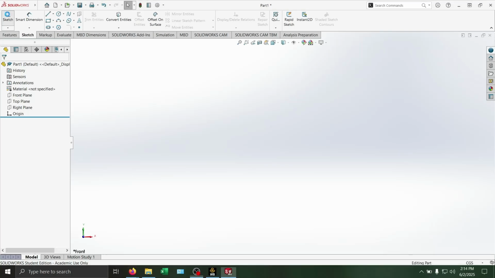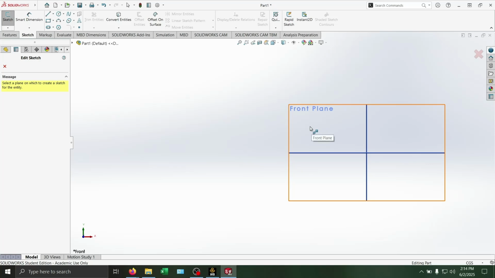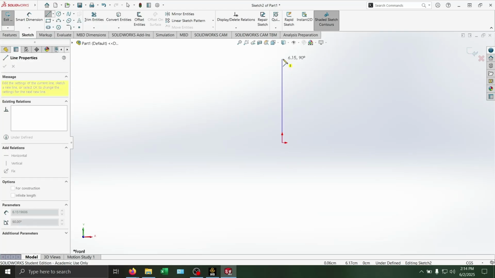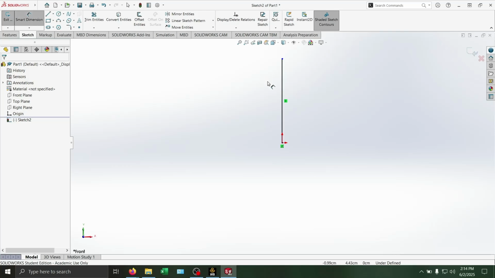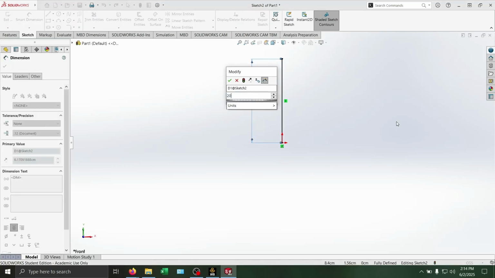Alright, this is going to be the supersonic flow through a converging diverging nozzle simulation. So we're going to start a sketch on the front plane, make our inlet, go.